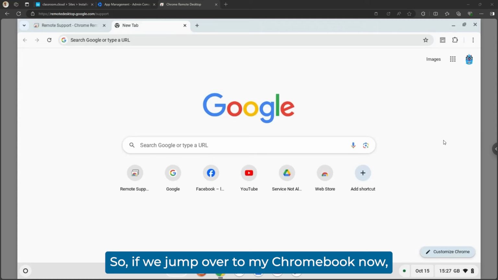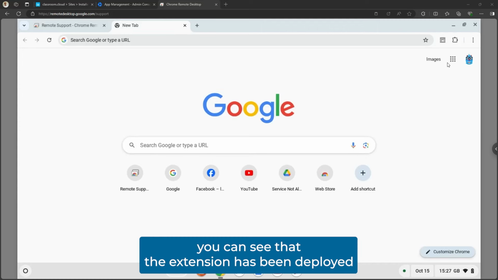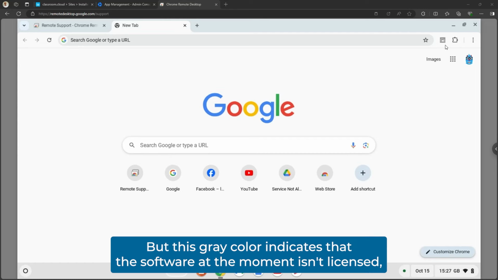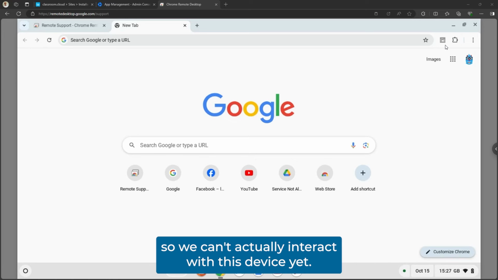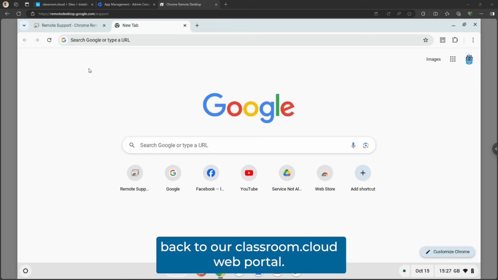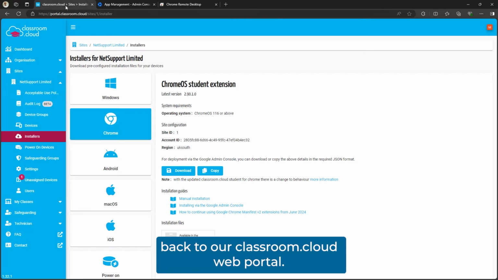So if we jump over to my Chromebook now, you can see that the extension's been deployed and we have a classroom.cloud icon on the toolbar. But this grey colour indicates that the software at the moment isn't licensed, so we can't actually interact with this device yet. So in order to license the device, we need to jump back to our classroom.cloud web portal.